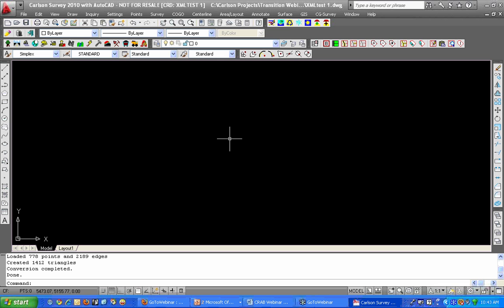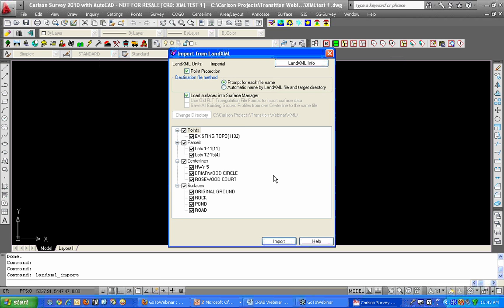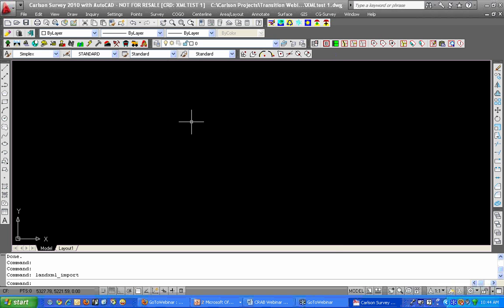And Jim, one other thing that's optional in the import LandXML, there is a toggle that allows you to even have the software just automatically name those files for you, so you don't even have to click through that. So the prompt for each name option, you can say, well, just give me an automatic name by the LandXML file, right, and it'll come in very fast. Yeah, saves you having to do that. So again, user option.